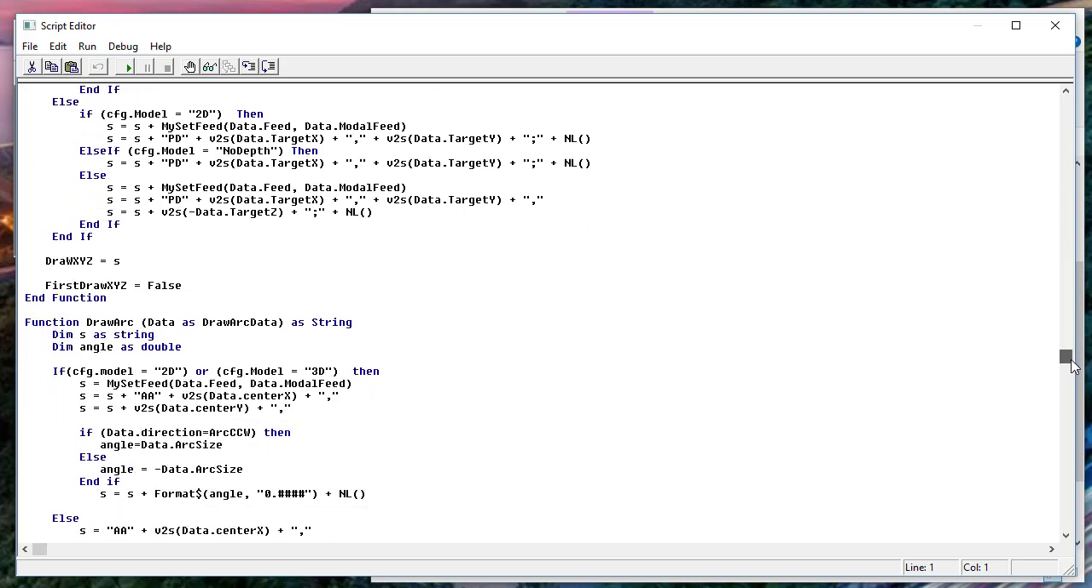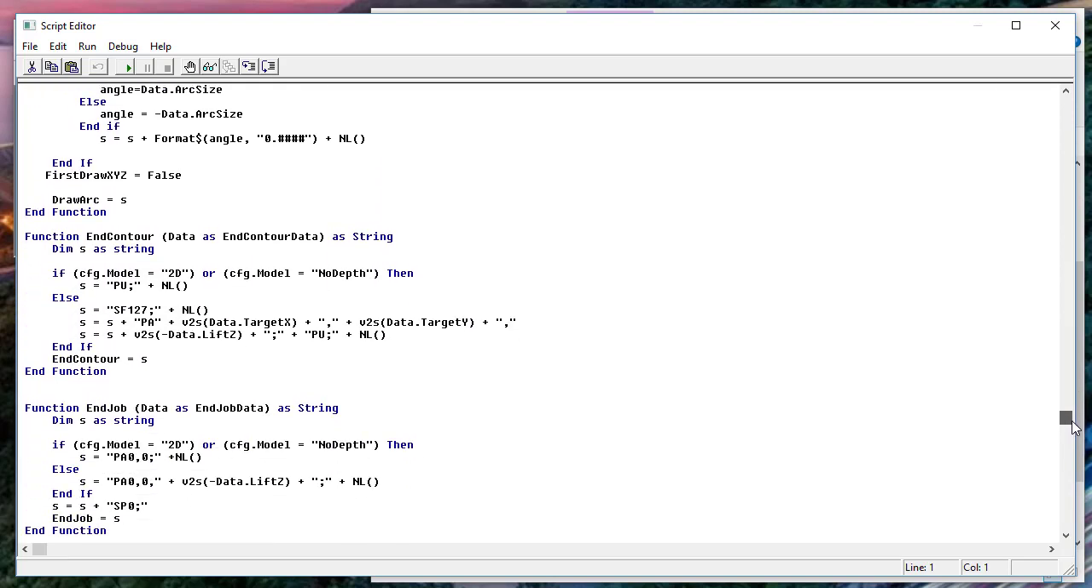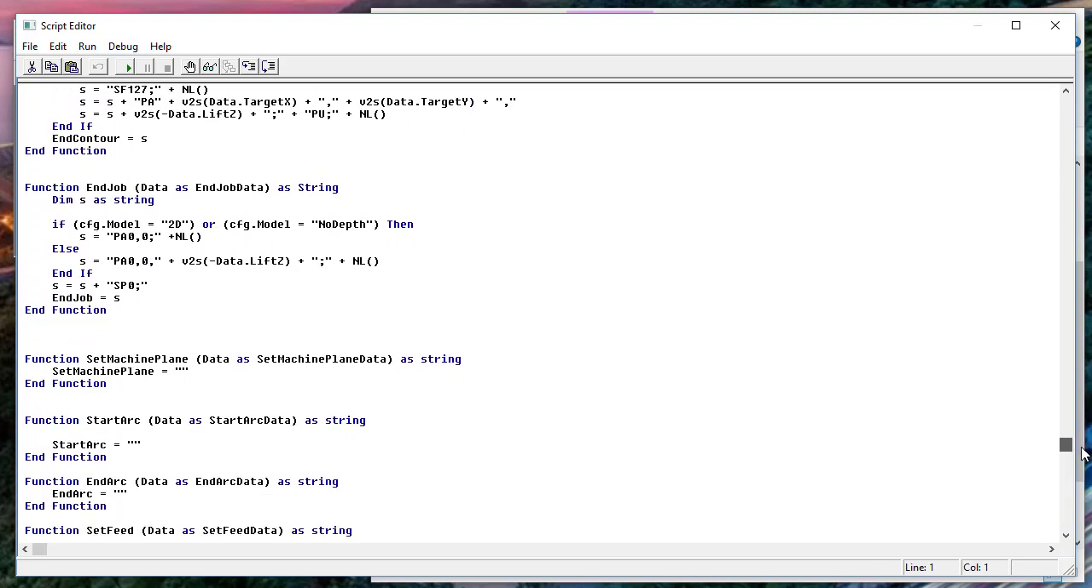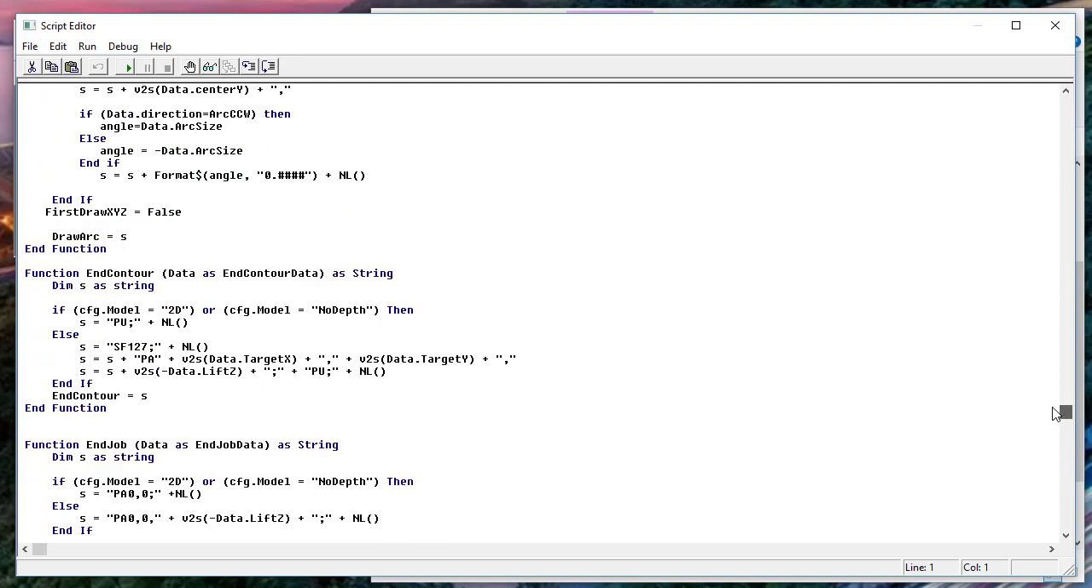So essentially it's a series of functions: draw arc, end contour, end job, set machine plane. In this case, for example, set machine plane will send information. There'll be a PCD or a P code that gets sent, but it's not meaningful for the output file, and so it just returns an empty string. All of these return empty strings because they're not meaningful for this particular file.